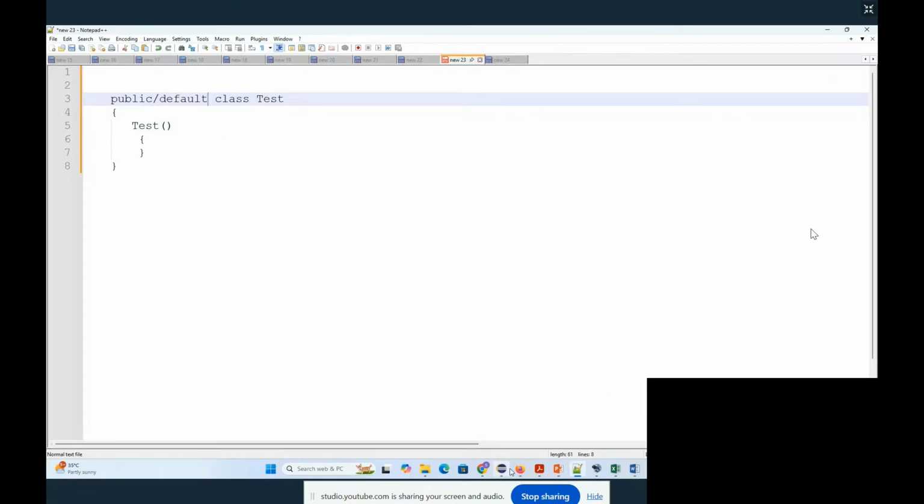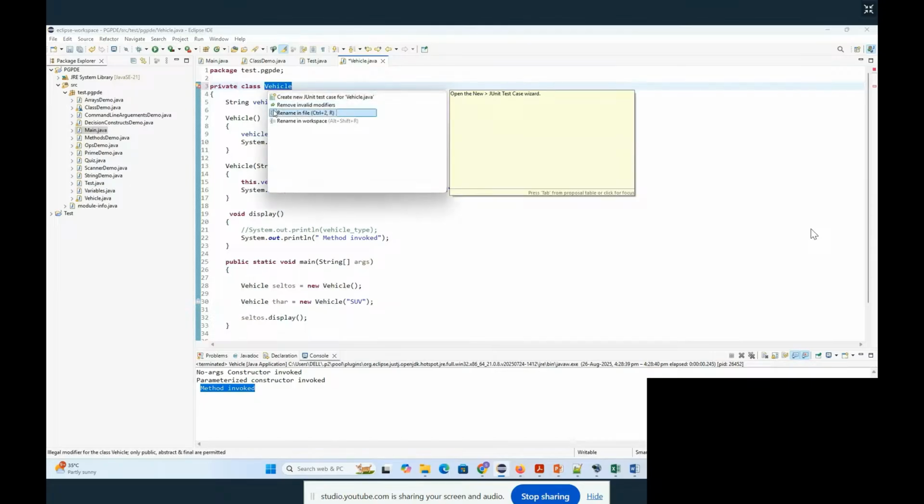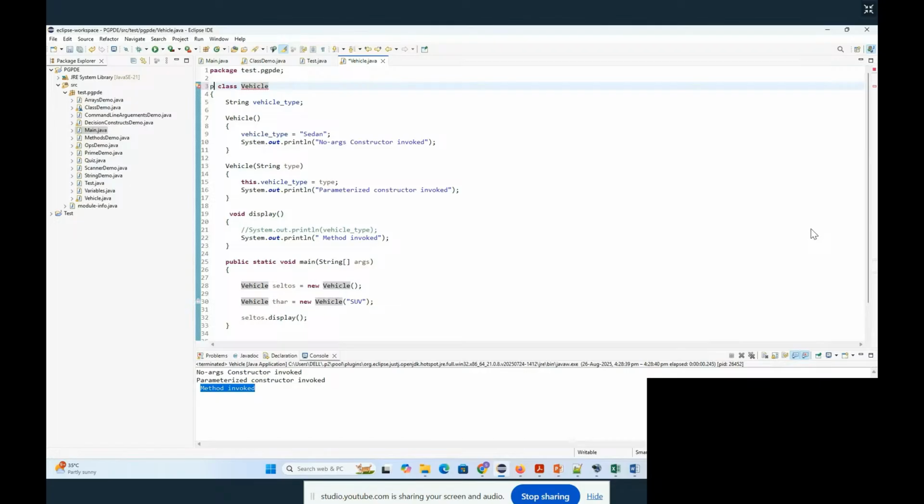So if I go back here and try to make this class private, you see I'm getting an error here. Similarly, if I try to make it protected, I'm going to get an error again. Okay, still I'm getting the error. But if I make it public, the error is gone. If I remove everything, the error is gone. Why? Because by default, the type is default now.